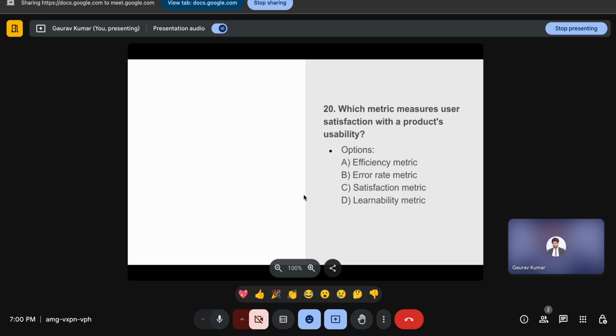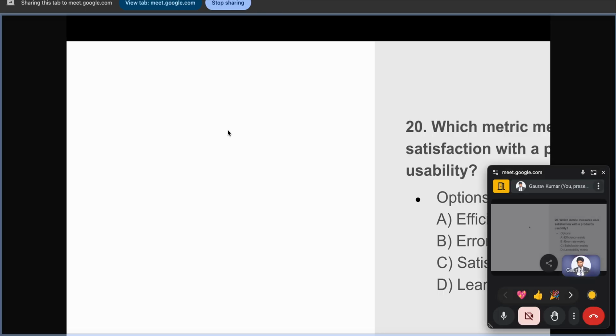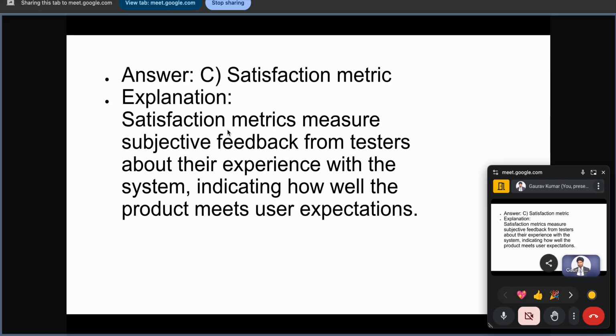Okay, and as you can see, I have written here that the satisfaction metric measures subjective feedback from testers about their experience with the system, indicating how well the product meets user expectations. So option C, satisfaction metric, is the correct one.